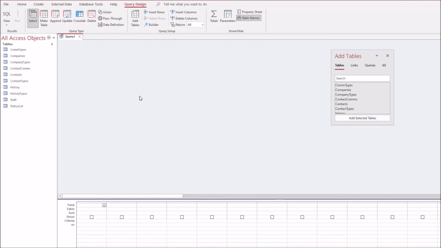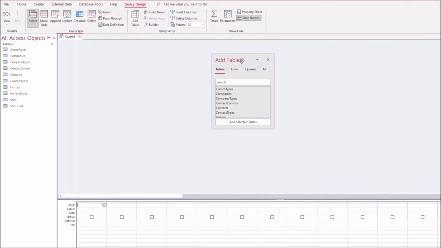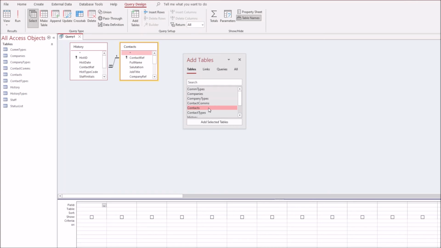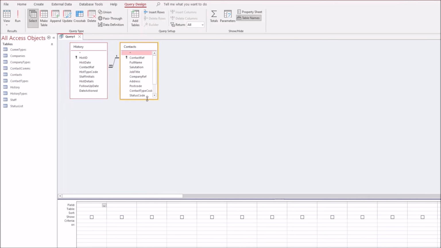Click on Create and then Query Design. You will be taken to the Query Design window and immediately asked which tables you want to see. In our example, we need History, for it contains the information on the follow-up dates and the Hist Details fields, which will contain some information on what exactly it is that needs to be followed up. We also need Contacts, for we will want to see the details of the person we need to get in touch with. You will see the tables are brought into the window and the relationships between them are marked.